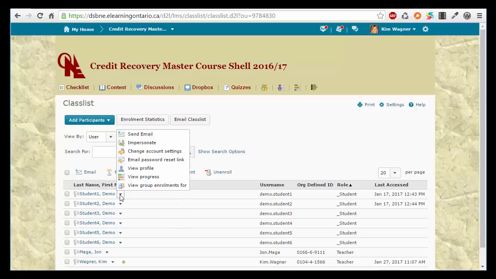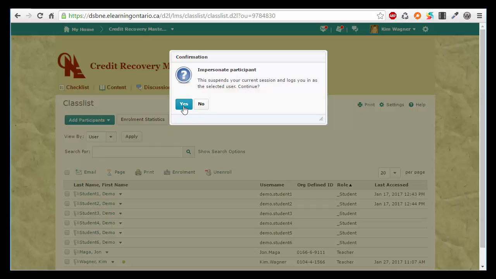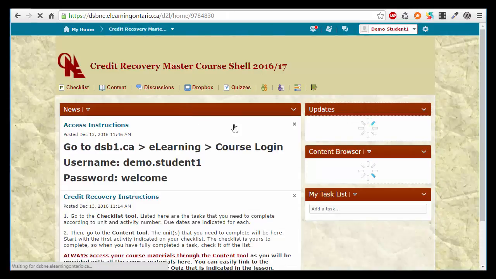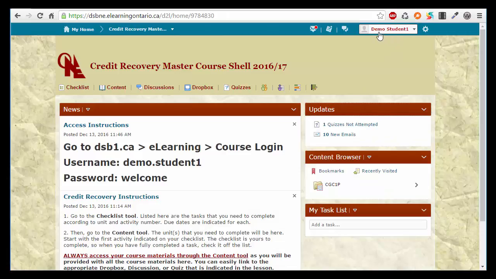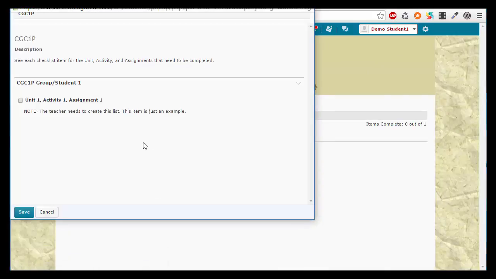Here are the steps for impersonating a student. Click the drop-down arrow, choose Impersonate. Say yes to suspending your own session. And then note that up in the corner here, it now shows that you are logged in as Demo Student 1. So I can go to the checklist and take a look at their geography checklist and see that nothing is checked off.